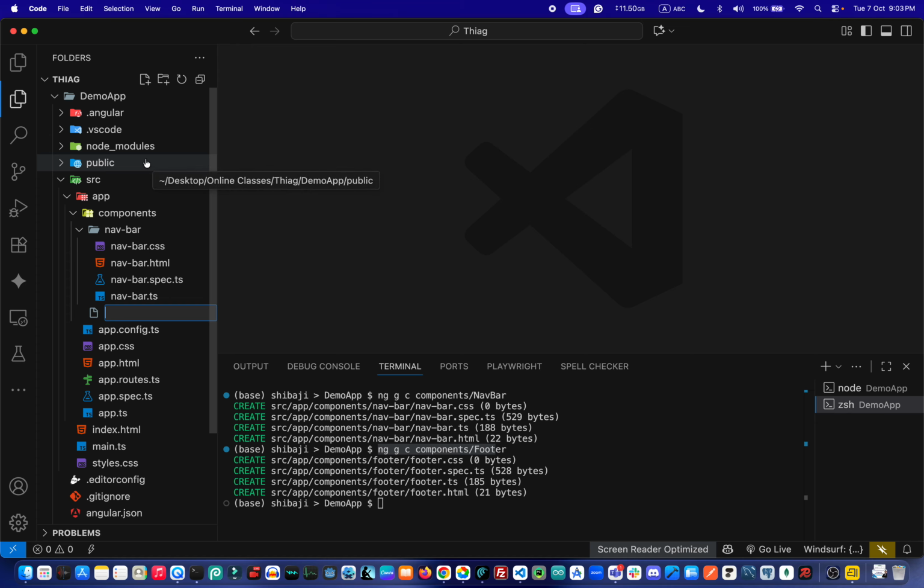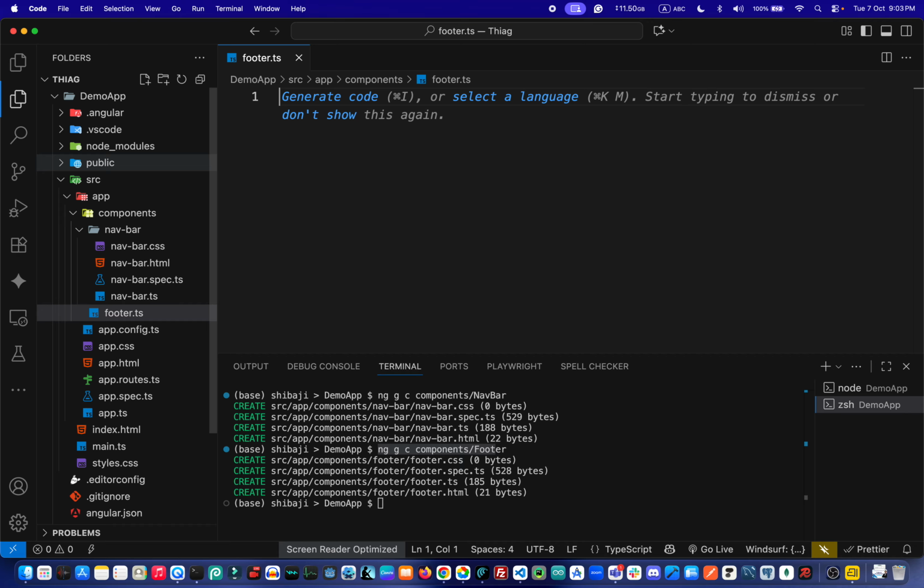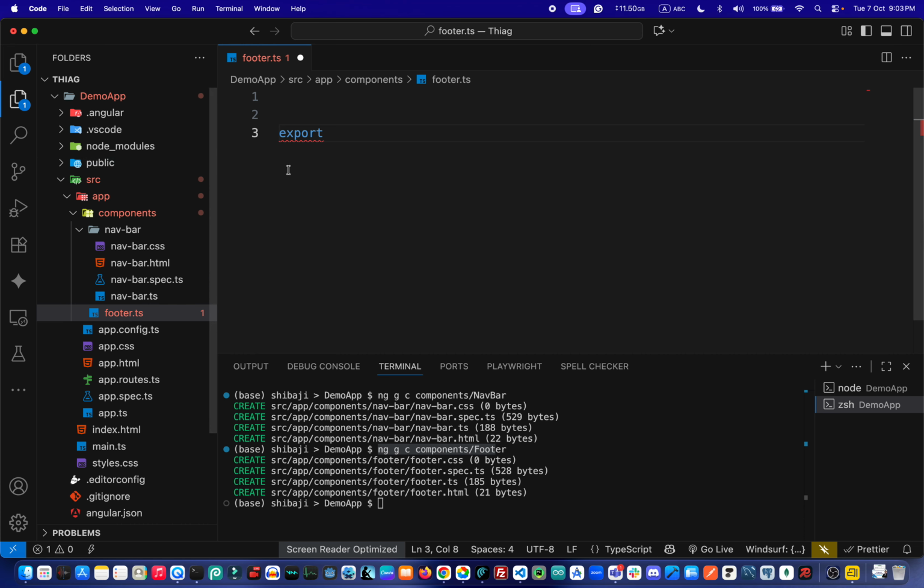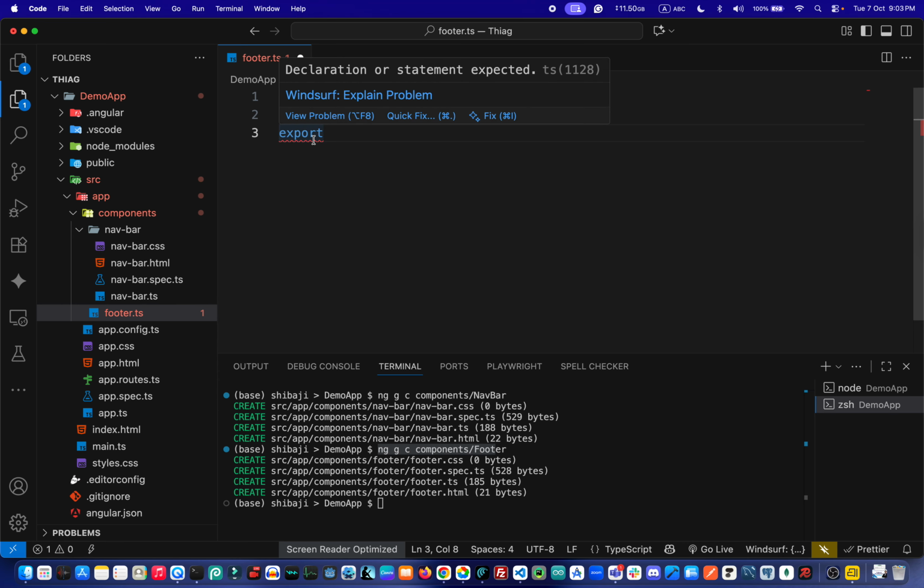Now I just remove the footer component section, so all the files are gone. Now I simply create a file named footer.ts. This is the main file which is required to create a component. So let's see how we can create the component.